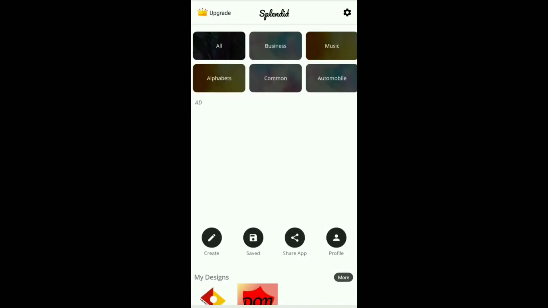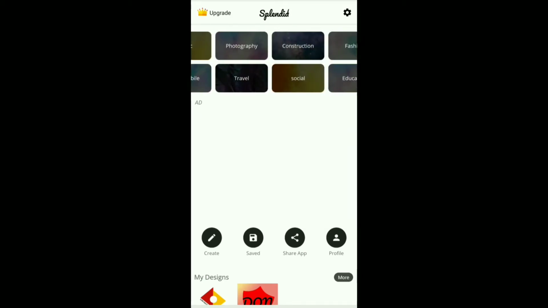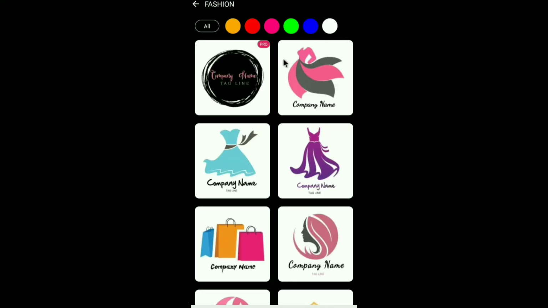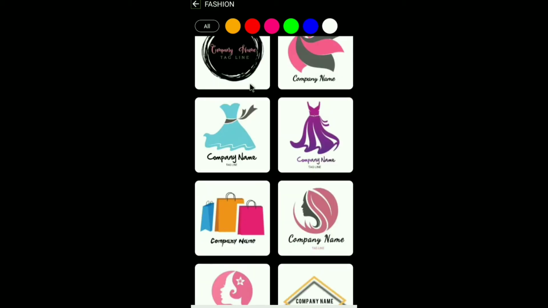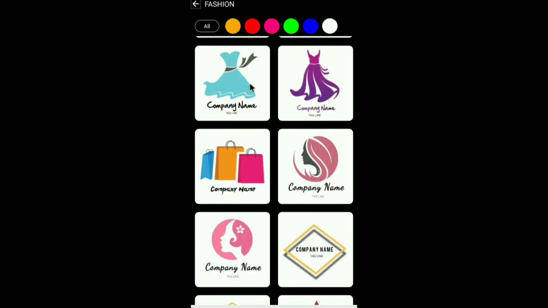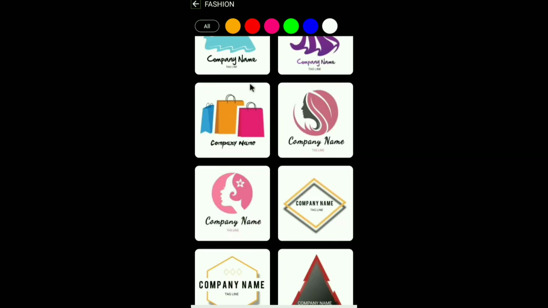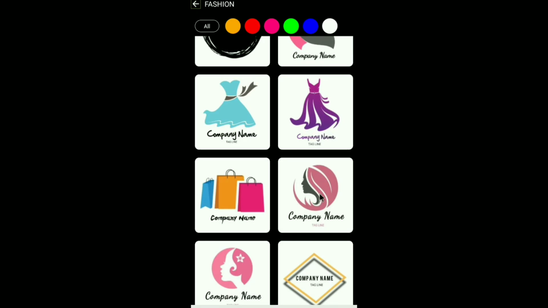Only one example is not sufficient, so I will now tell you how you can make a fashion logo. You just have to select this fashion. In fashion, as you can see, there are so many good logos available. I will choose this one. As you can see, this is our logo.